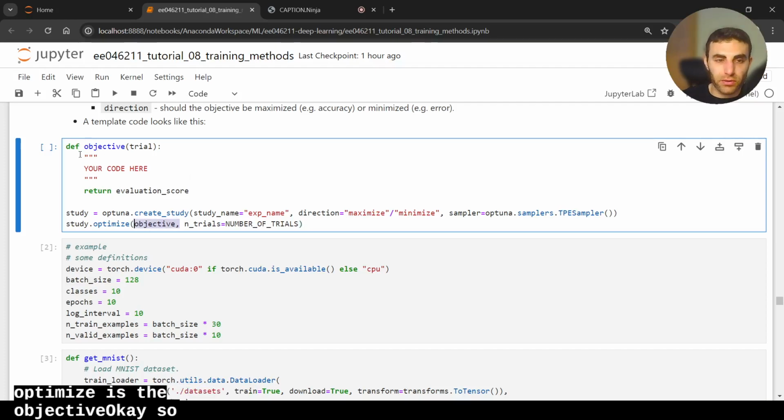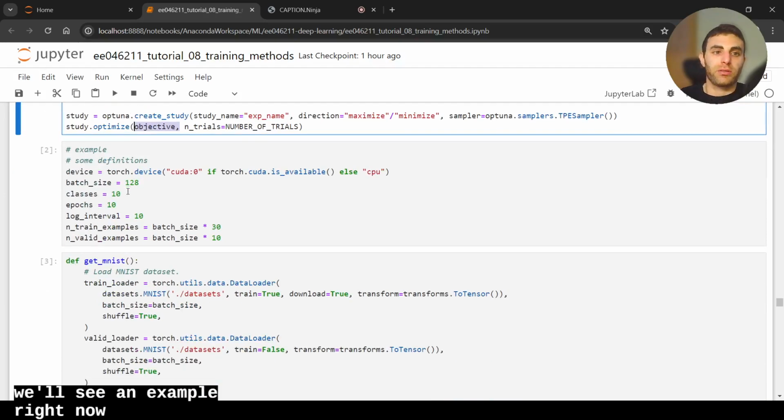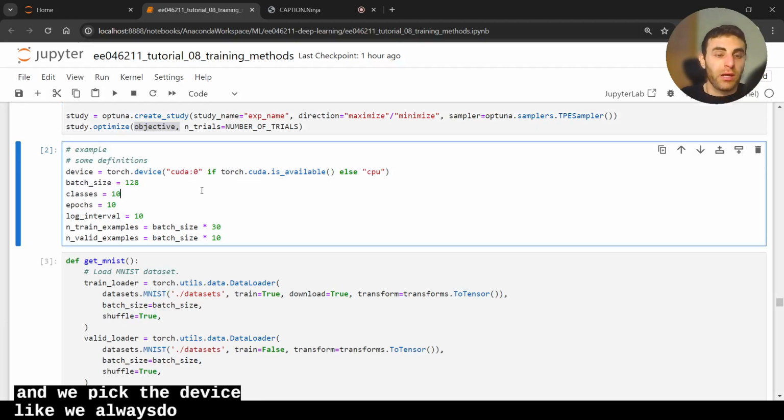Okay, so the objective is going to have all of our model definition and how to pick the hyperparameters, and we'll see an example right now. So first of all, we have some definitions. In this case, we pick constant batch size and number of epochs, but this can be optimized as well. We pick the device like we always do, right? Now, here's the thing. When you tune the hyperparameters, sometimes you don't need to run a full experiment. So you don't need to run it for 200 epochs.